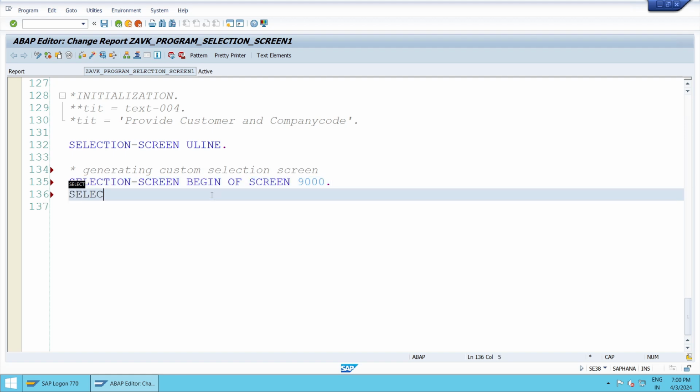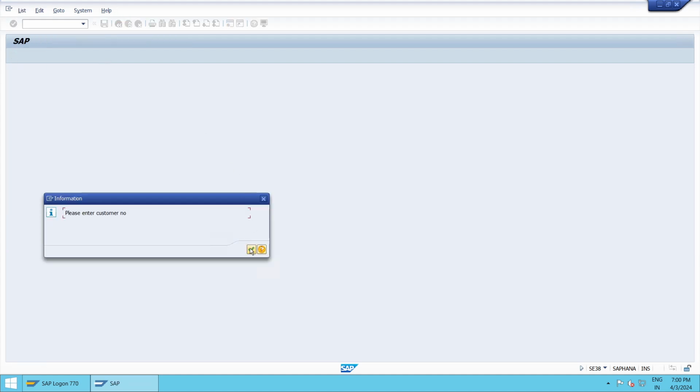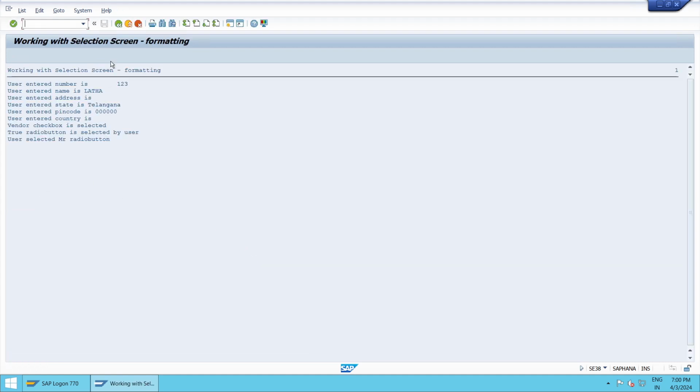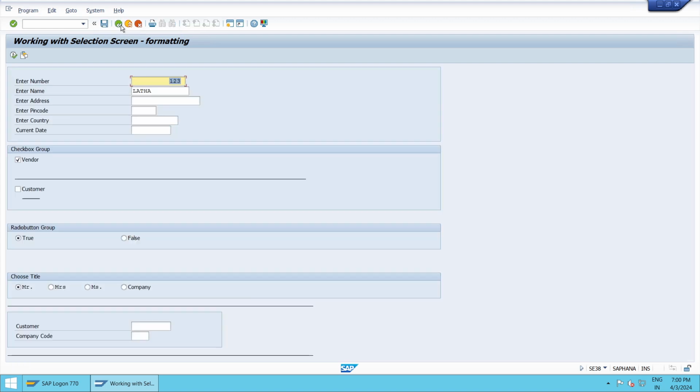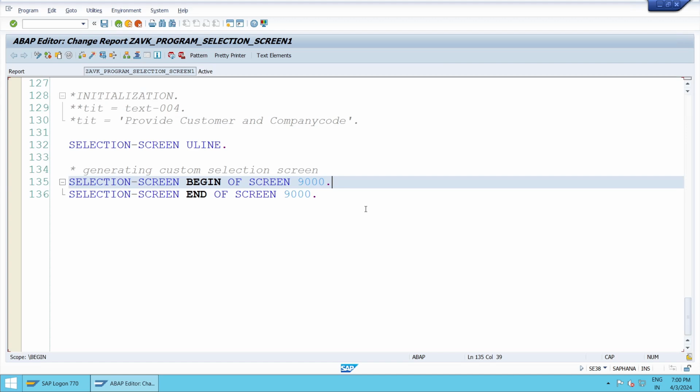Then again selection-screen end of screen 9000. This is important. Check, so it is syntactically correct. But within this, nothing is there. So if I execute, it is going to directly list the screen. That is, the screen must be created with some fields.